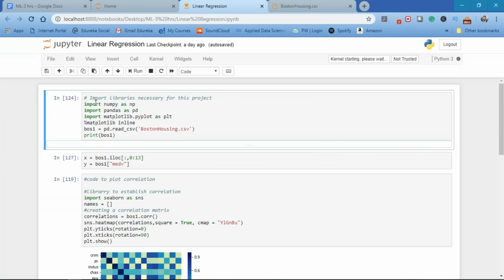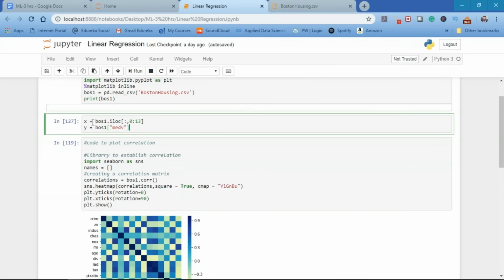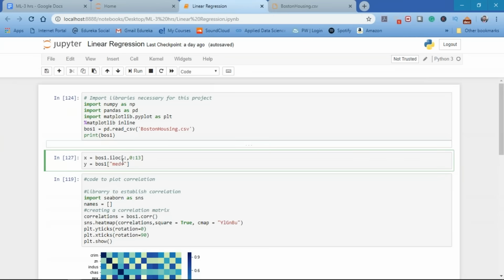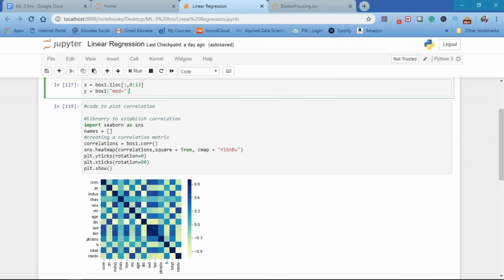First of all, what we're going to do is import the libraries necessary for this project. We're going to import NumPy as np, import pandas as pd. Then we're also going to import matplotlib. Then we are going to read the Boston housing dataset into the BOS1 variable. Now we're going to create two variables x and y. We're going to take 0 to 13, from CRIM to LSTAT, in x, because that's the independent variable, and y here is the dependent variable, which is the MEDV, the final price.